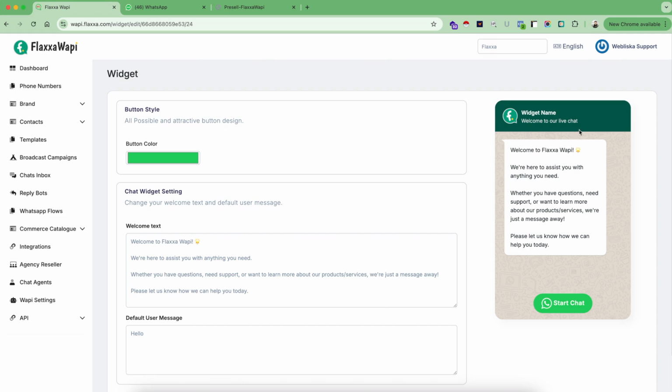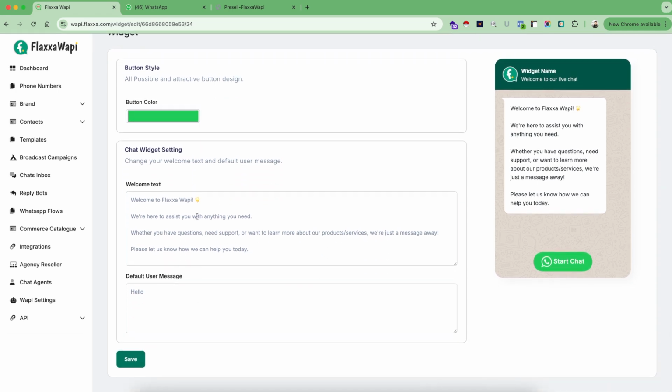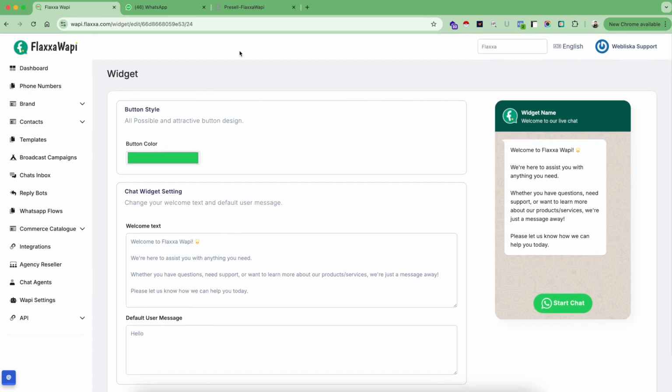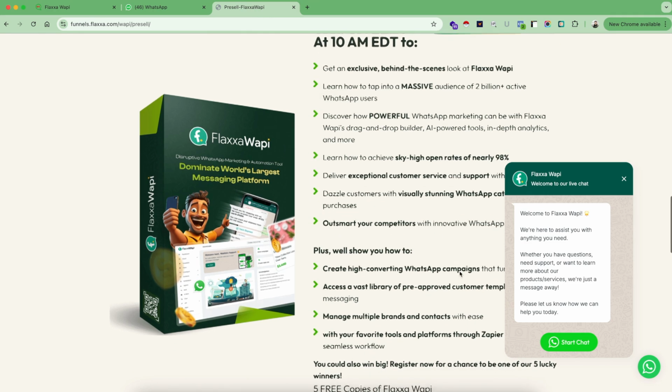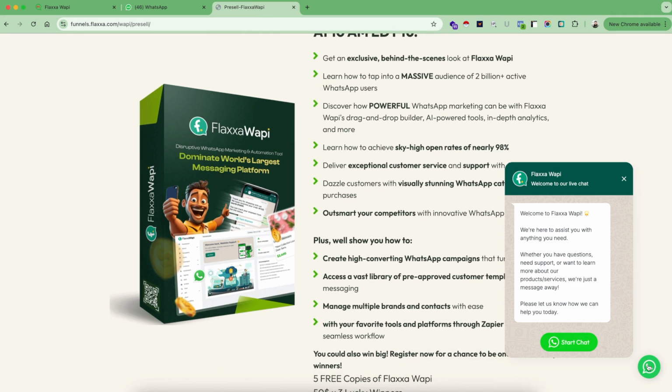In this next screen, you will see this nice preview over here with some options to configure. This is the welcome text. You can see this welcome text over here, and this is the default user message. I just kept it very simple and called it hello. Once the user clicks on start chat, they will reply to you with a hello message. So you save this widget, and if you implement this widget on your website in the footer or in the header, you will see this kind of appearance. This can be closed and opened anytime.